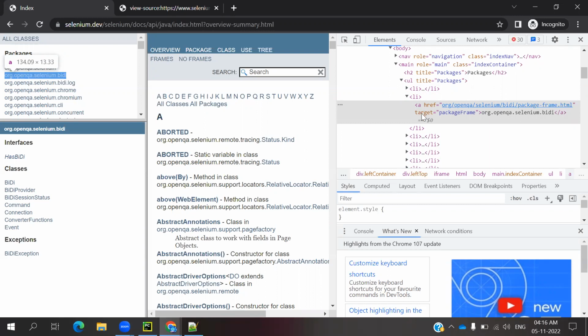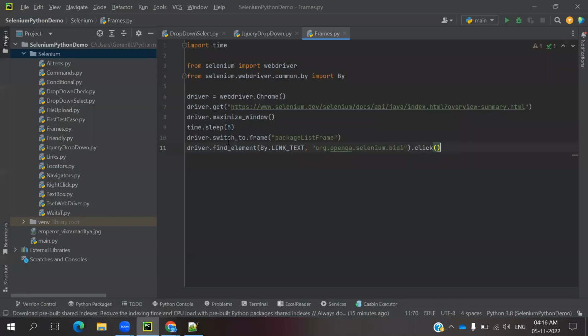Even I explained this in my previous session, which covers locators. You can go through that video one more time, and you can understand how we can click using link text. Okay, now I clicked here.